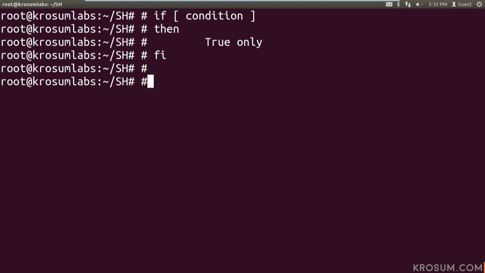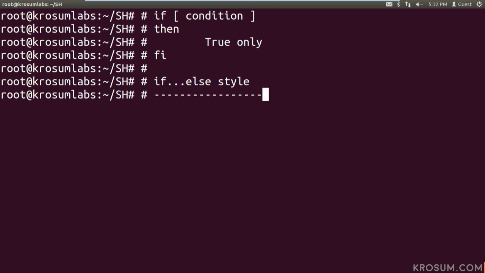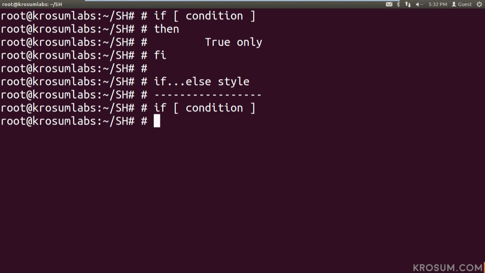So if followed by else, I'm writing in the command line, the if-else style condition statement. So how to write? It's the same if, extended with one more syntax keyword: if, followed by a space or test operator, test the condition. Okay, next line the then keyword, then it's an open condition.